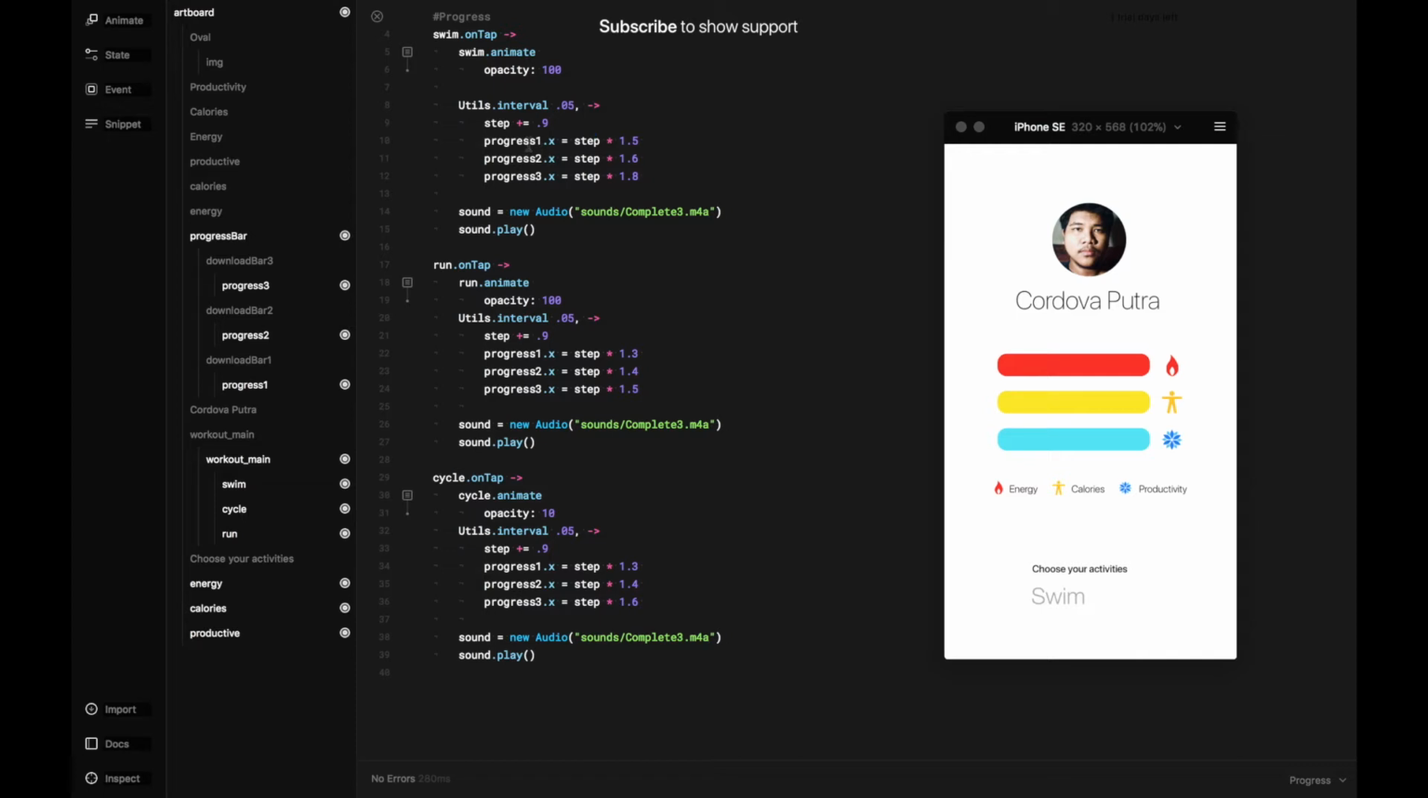As you can see, if you check out the swim and click animate, now pay attention to progress 1, which is the lowest number of all the progress here. See? Progress 1 finishes later than the other progress in this case. So this also applies to the other code here, okay? Just the same thing.